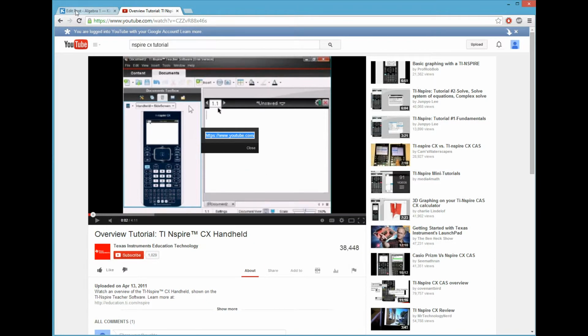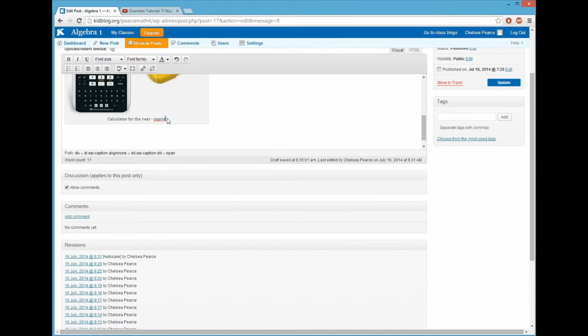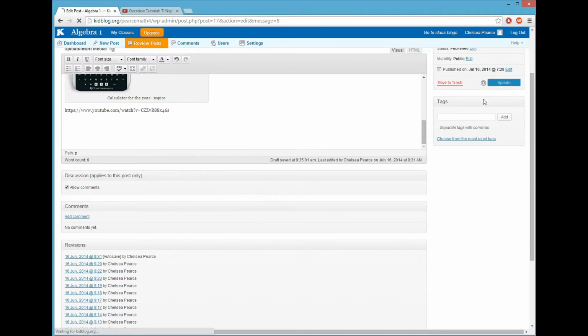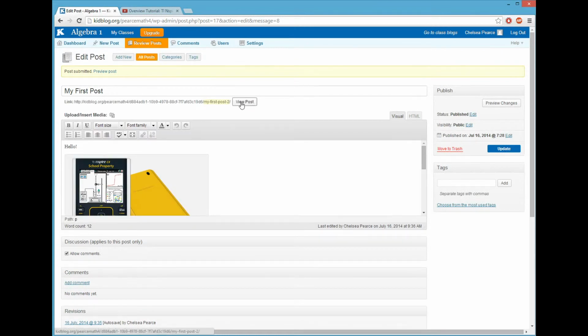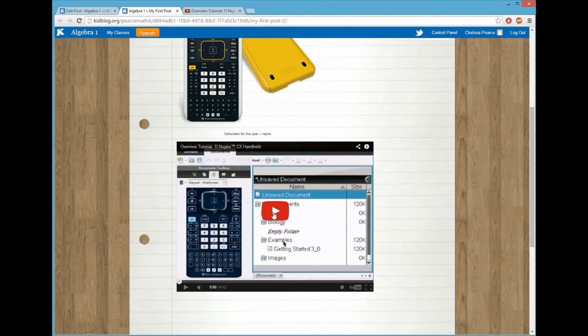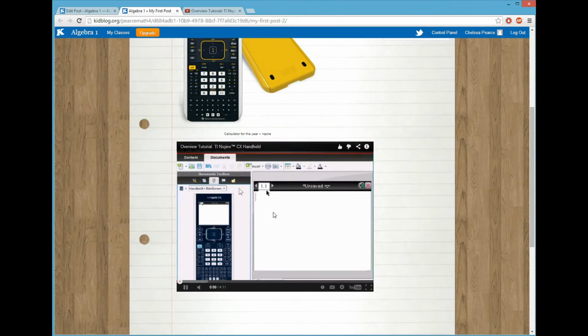Now go to Kidblog, press enter to get away from the caption or just to make sure that you're in a clear space, and Control V will paste it, or right click paste, we'll put it there as well, and then update. Now you can view the post here, and there it is. This series of tutorials will cover.